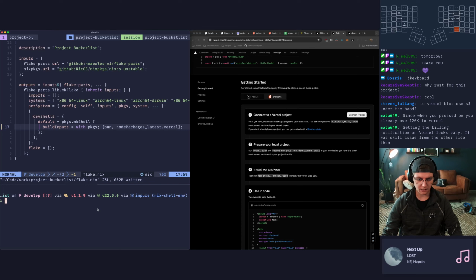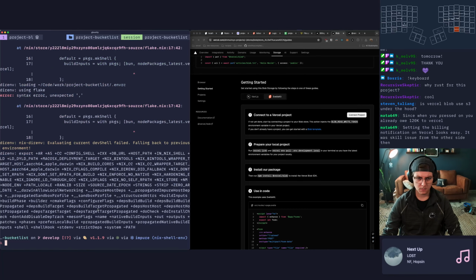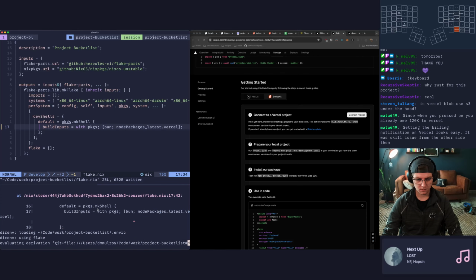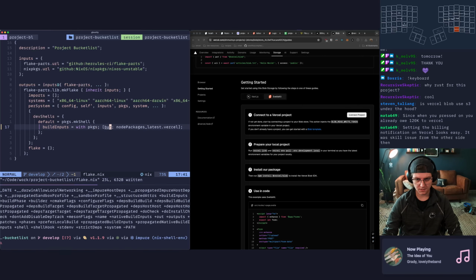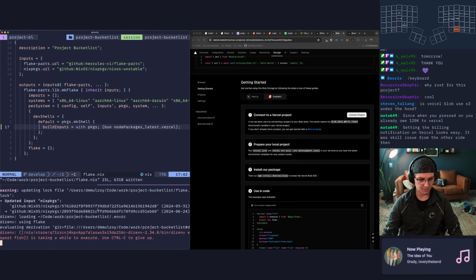And now we can do a nix flake update. Ooh, that wasn't right. Is it not a comma? I hate Nix's syntax, man. I wish they just used a normal language. Is it just a space as the separator? It is. Setting the billing notification on Vercel looks easy. It was a skill issue from the other side then.